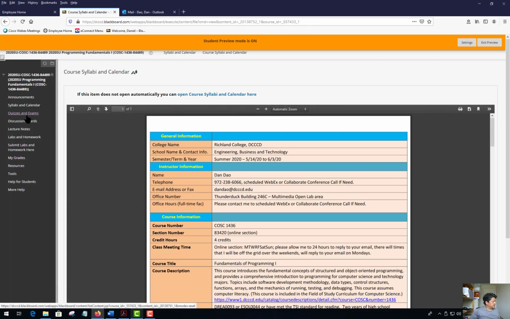Quizzes and exams are here. Discussion boards, lecture notes, labs and homework, where you submit your lab and homework. You have a link, it's My Grade. And everything else is the student service side that helps you with the course. Let's take a look at the course calendar and the course syllabi and how this works.